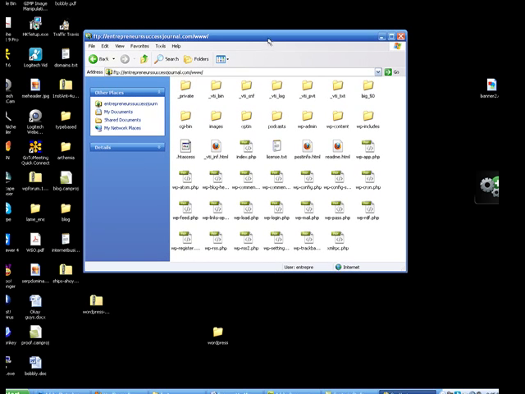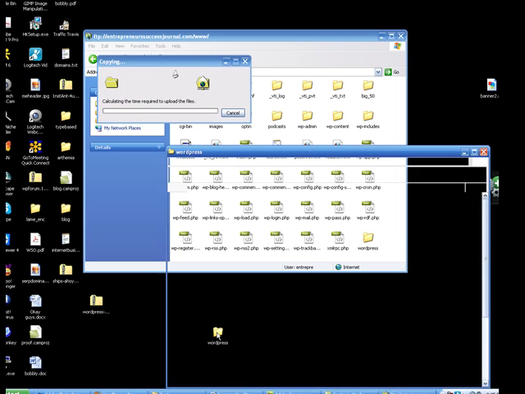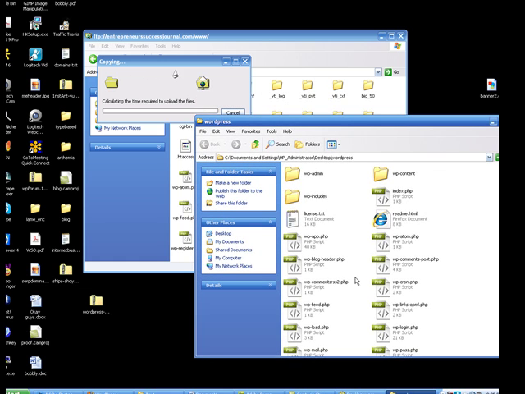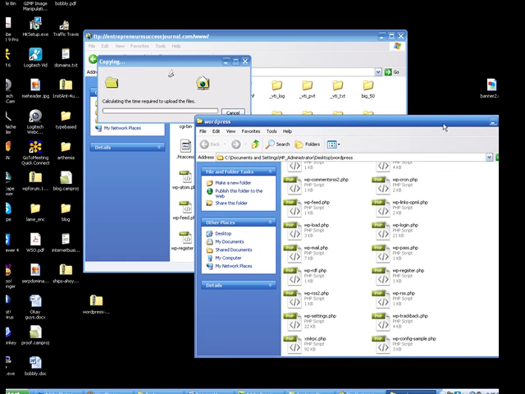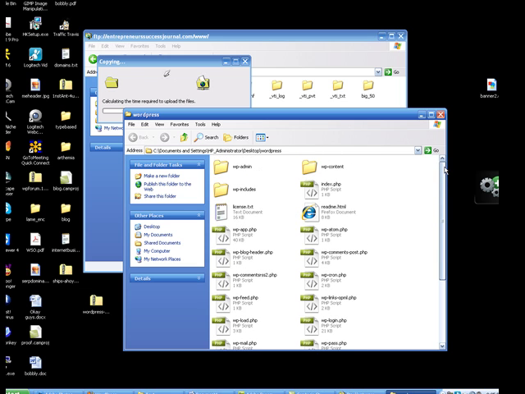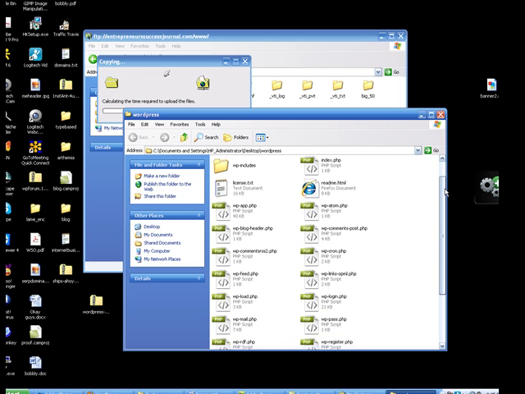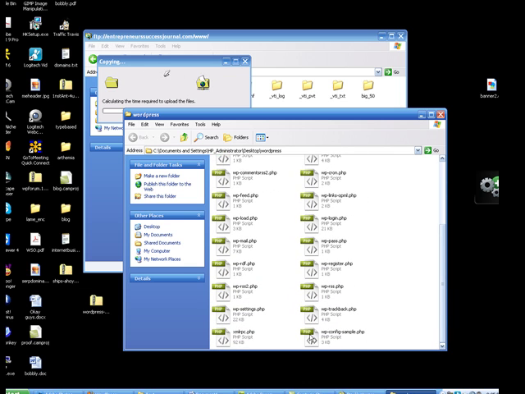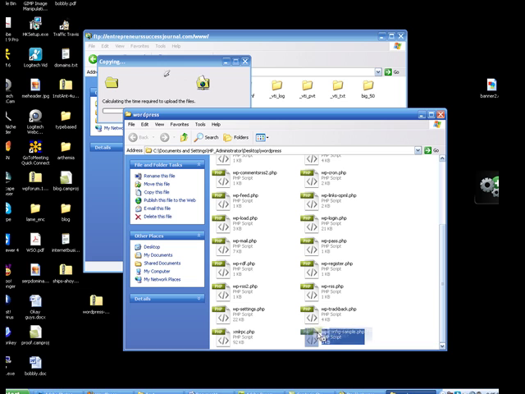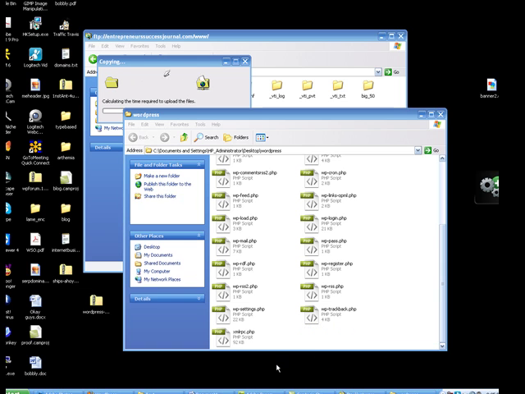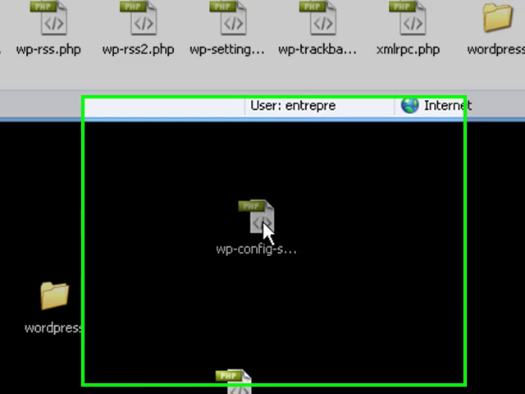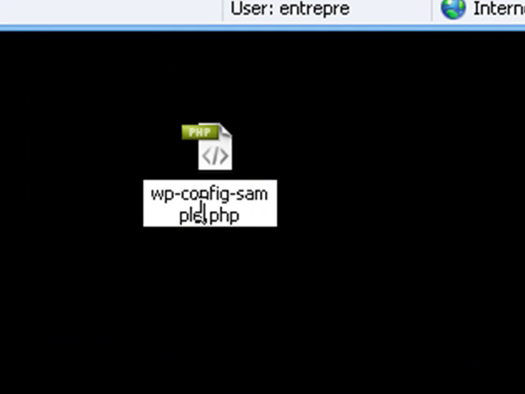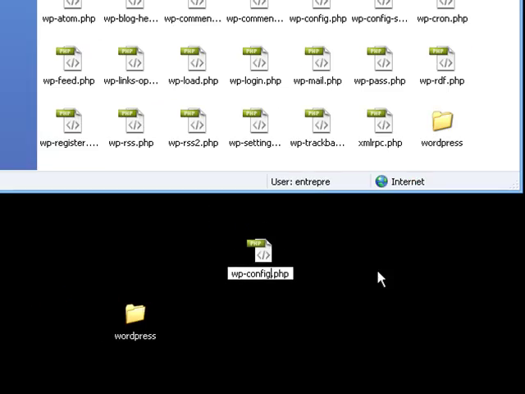I already have an installation of WordPress in here, but we'll go ahead and I'll upload this WordPress installation to the server. It's going to take a little while, but in the meantime, we want to take this file out of here that says wp-config-sample, and change the name to wp-config. Get rid of the sample part.